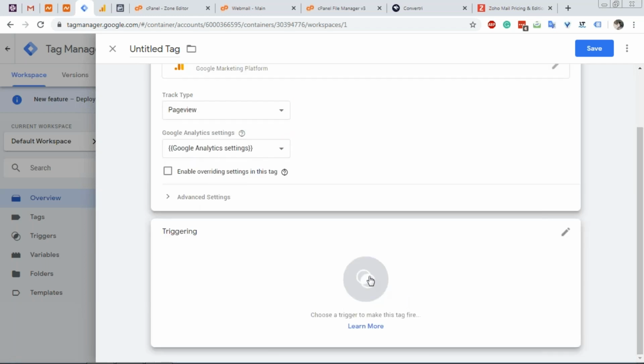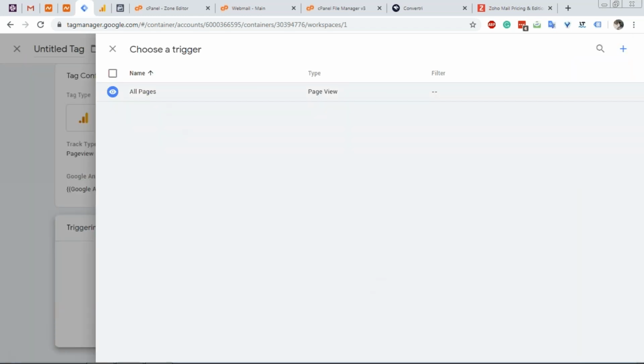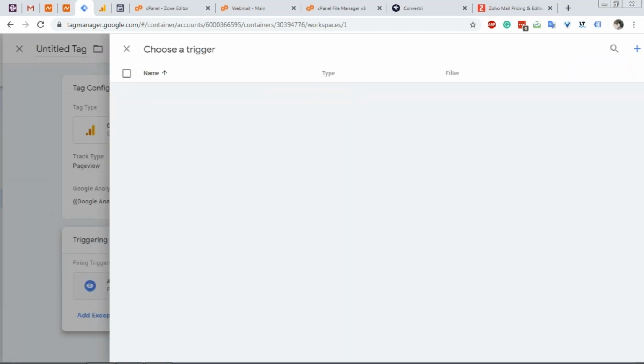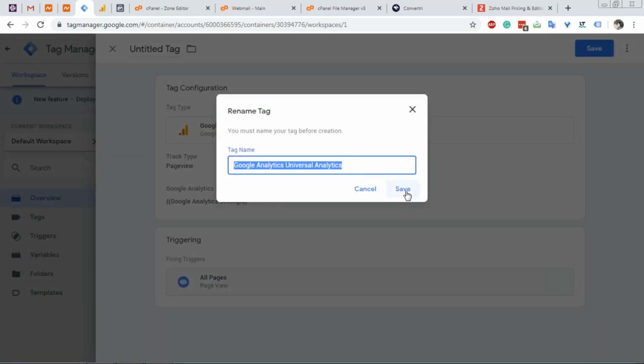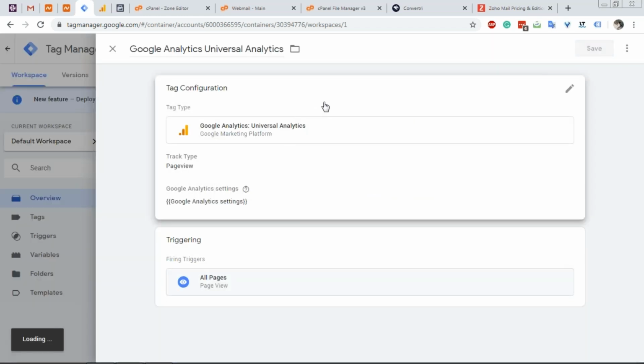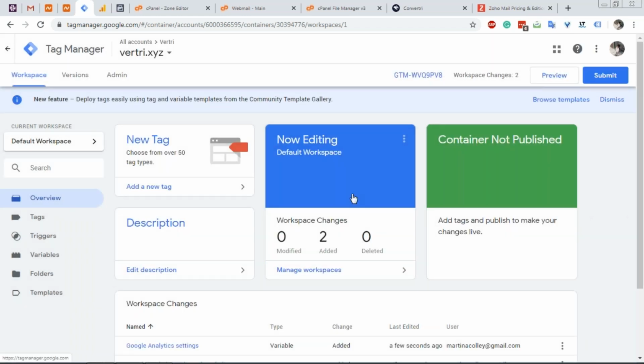Okay, so it needs a trigger to fire. So we just want it to trigger on all pages. Okay, nothing confusing there. Save it. It's asked us to give it a name, so it gives us a name already. Okay, and now we've added it, and we're going to submit that.